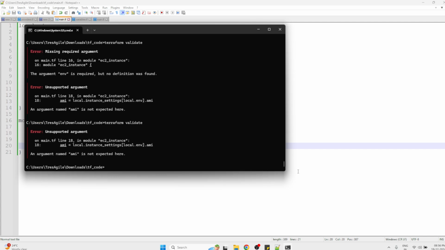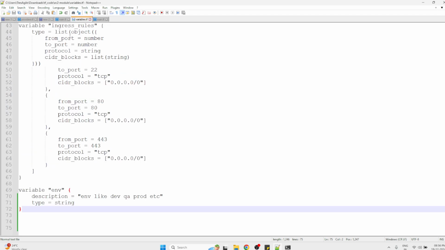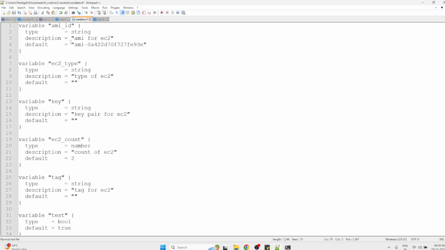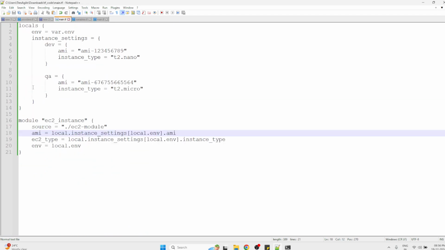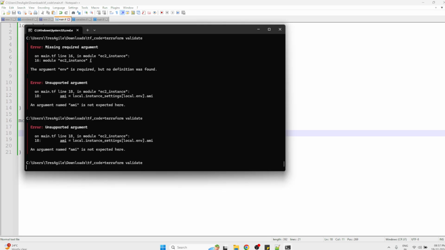Let's see. AMI is not expected here first. An argument AMI is not expected. Why is it not expected here? In main.tf line 18. AMI is not expected here because the variable is wrong. Let's see the variable. What is it? AMI underscore ID. My bad. So yeah, I have to refer to it correctly like this. Let's try.